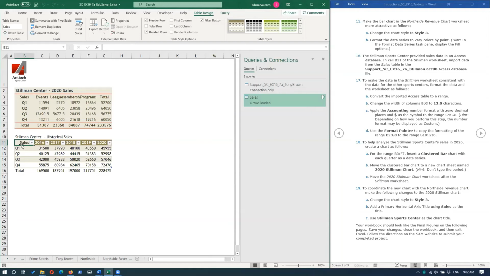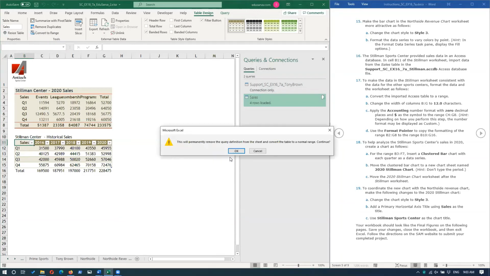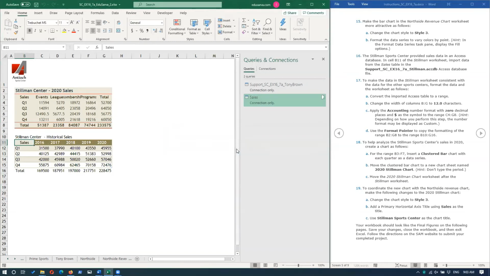So if you have selected anywhere within the table, you will see that we are in the table design tab. Now we are going to convert this table to a range, by clicking on this button. Okay, so it says this will permanently remove the query definition from the sheet. Continue. Yes, go ahead, say yes, say okay.